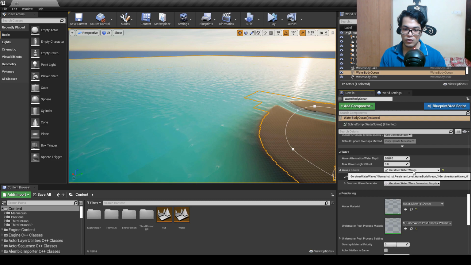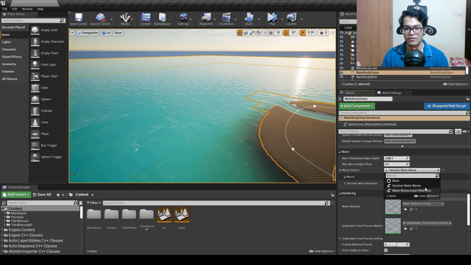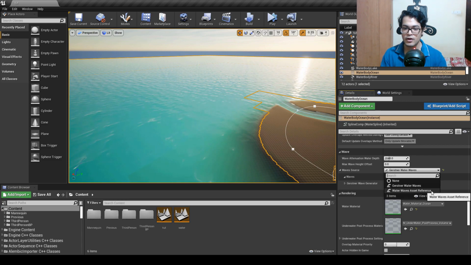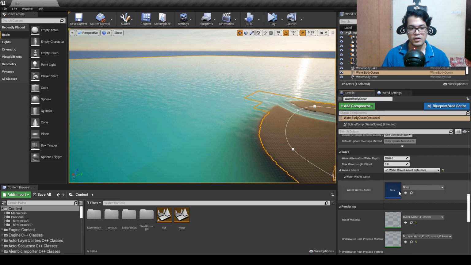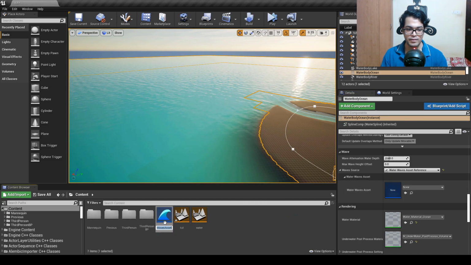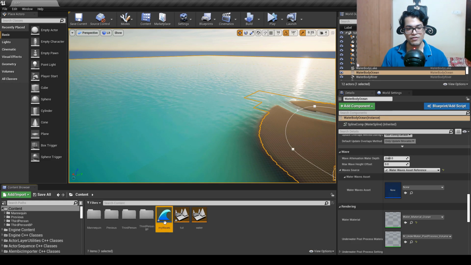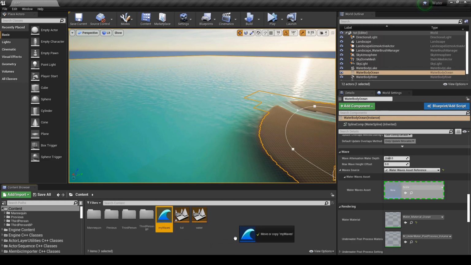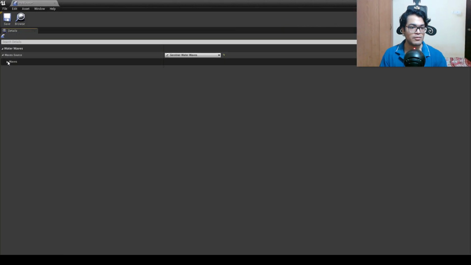So under the wave source, by default it is set to Gerstner water waves. We can also select a water waves asset reference. So we can create a new asset here. So right click under the water, create a water waves asset. And now we can reference this asset there. And you see the same settings here.